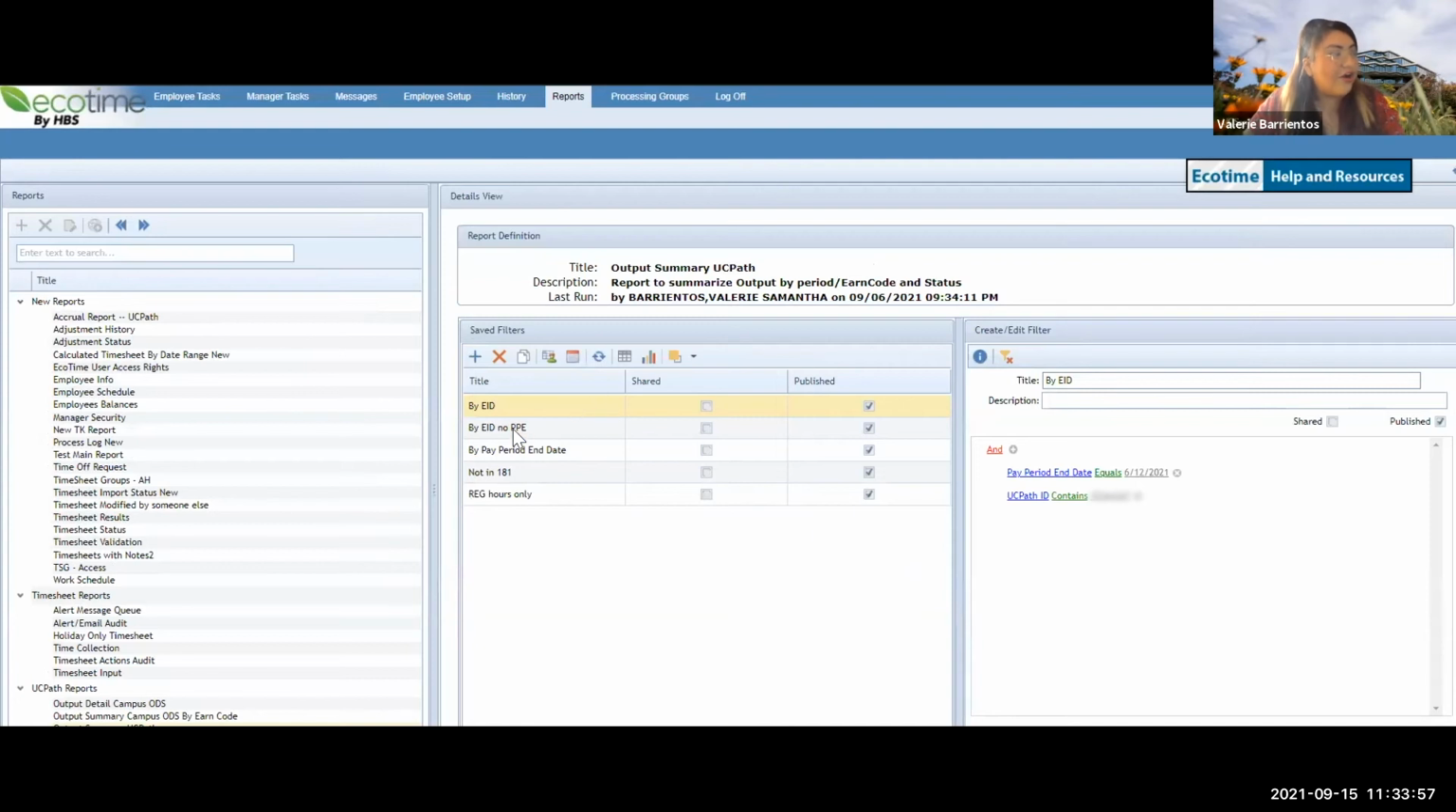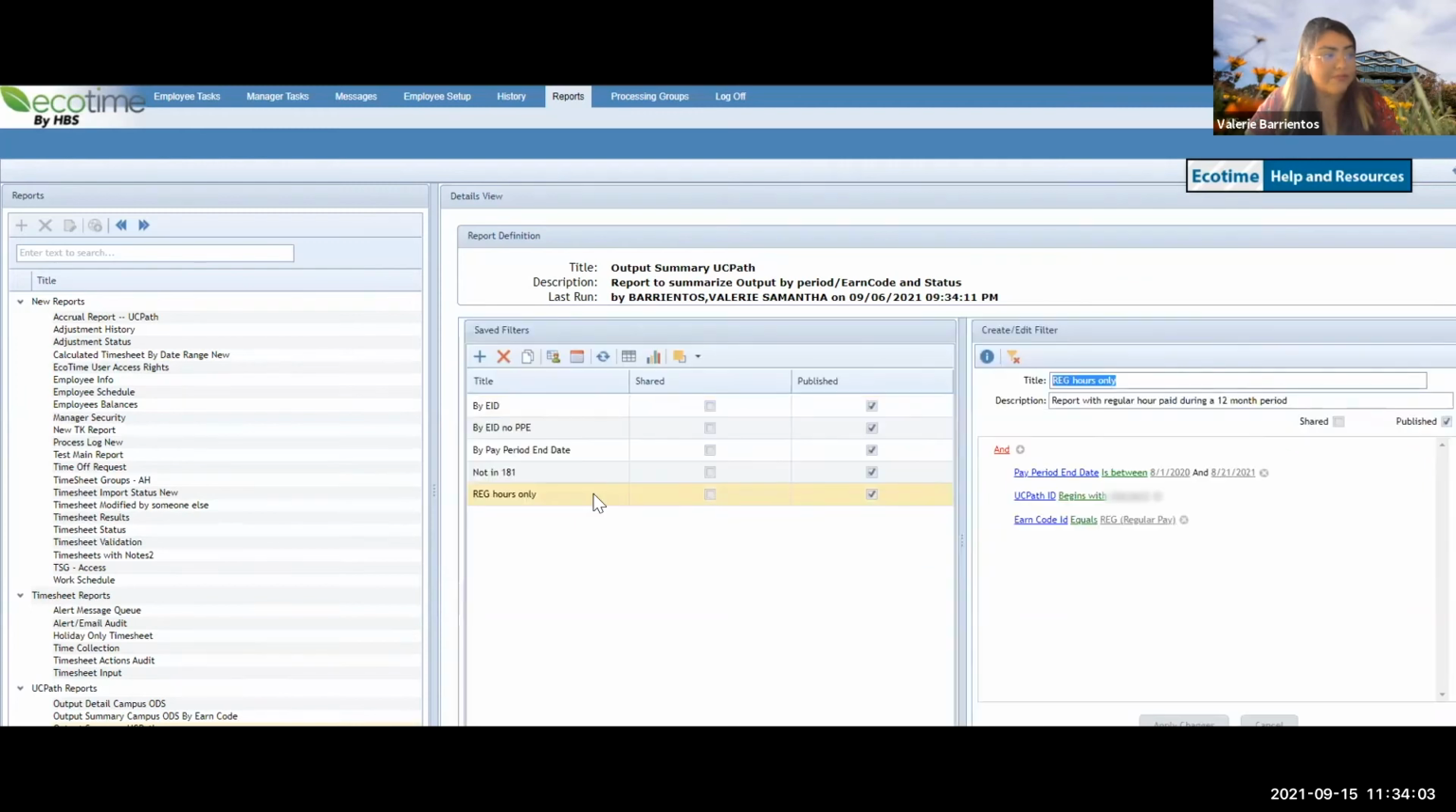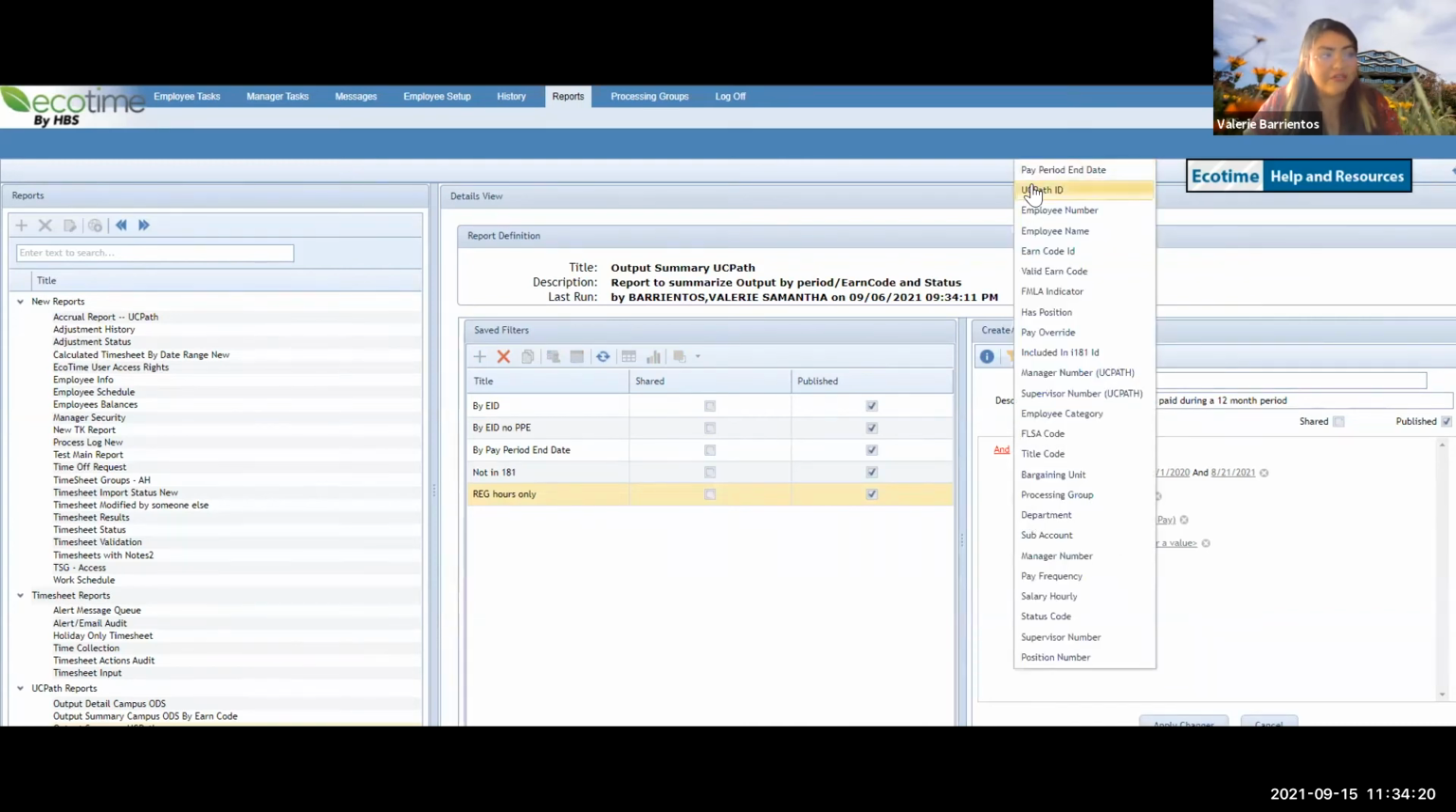If you see here, our already published filter is our reg hours only. I'm going to use an employee just as an example between the dates of August 1st, 2020 to August 21st, 2021, using the UCPath ID begins with, and I'm going to expand where it says and. These are all the available filter criteria that you could choose within the report. So if you see here, UCPath ID, employee number, employee name, earn code ID, and so on and so forth. For the job code that was mentioned earlier, let's see if it'll actually be here.